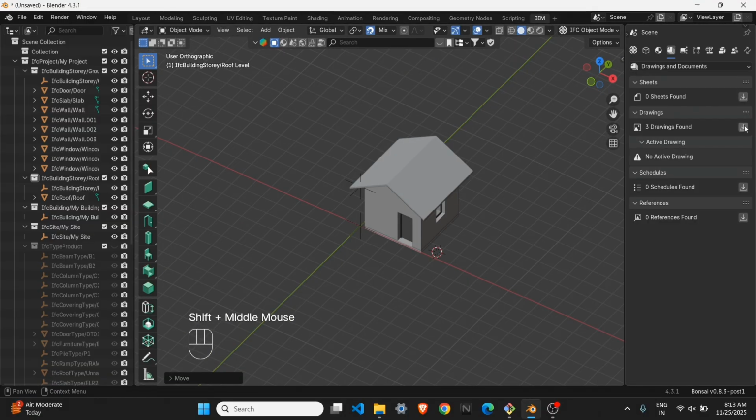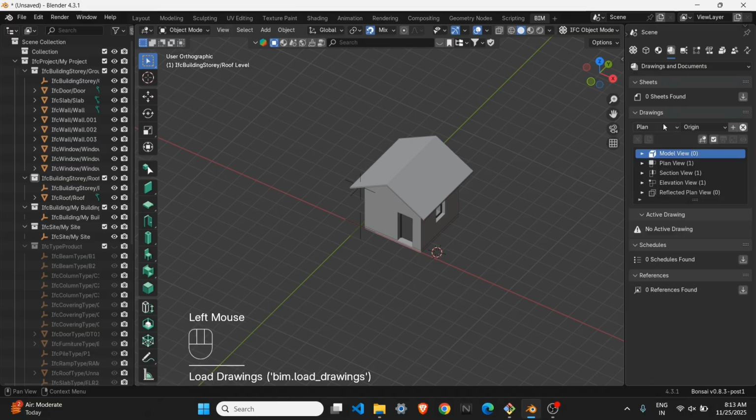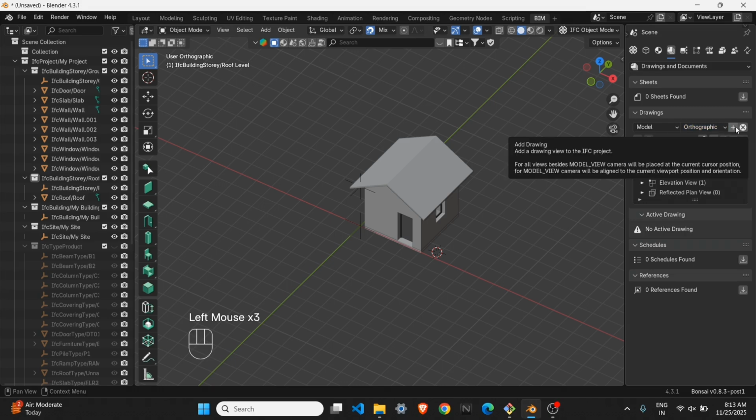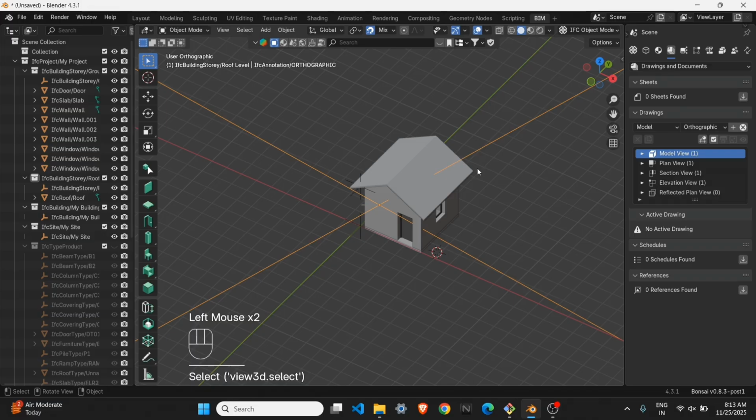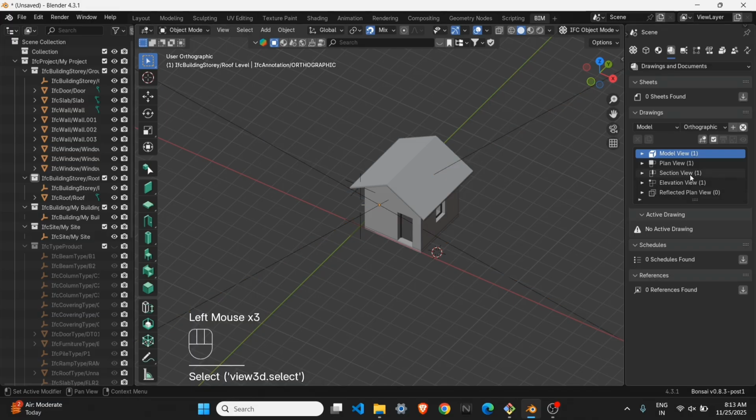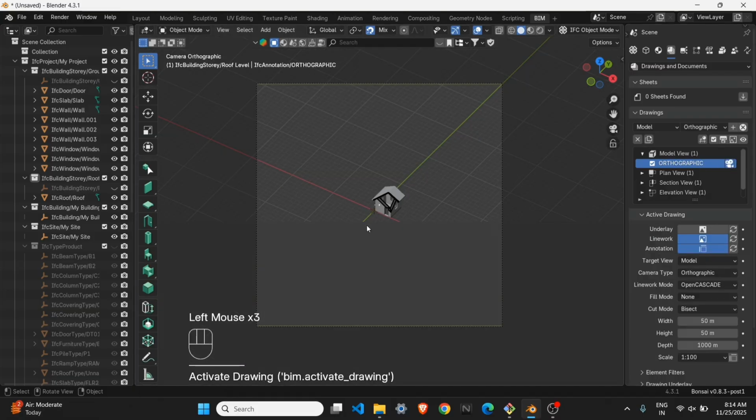Now let's create a view. Go to the drawings and documents. In the drawings, instead of plan, select model and make sure it's orthographic. Now click the plus icon. We can see a new camera object has been created here. To activate the view, go to the model view, expand it, select the orthographic and activate it.